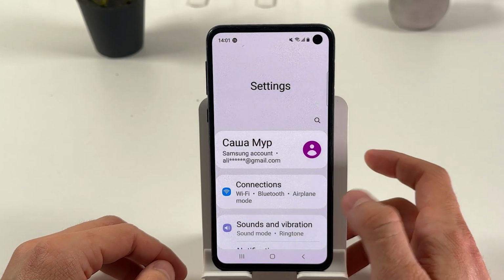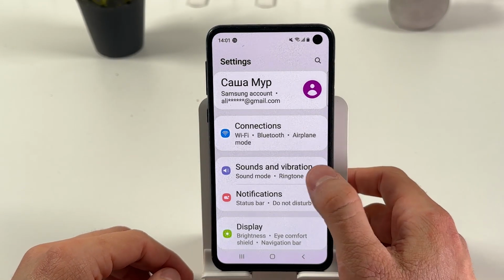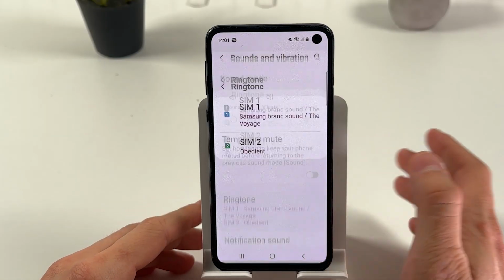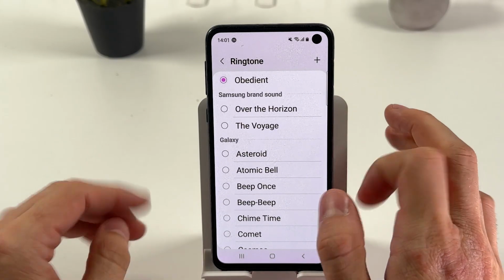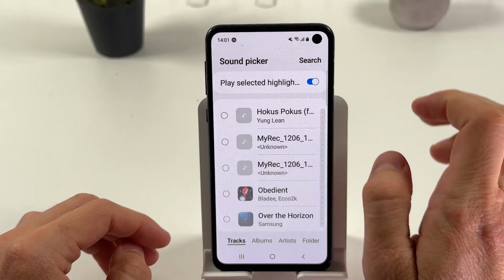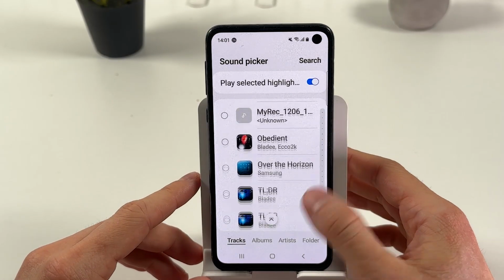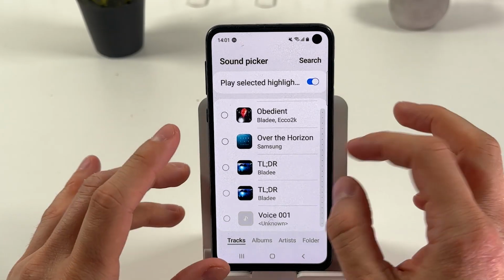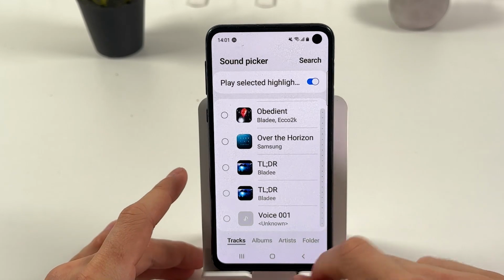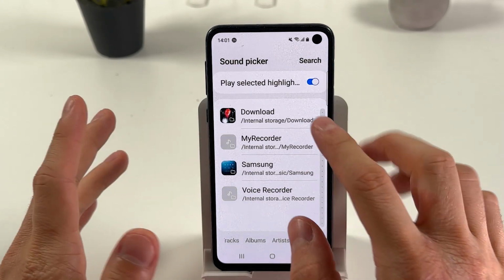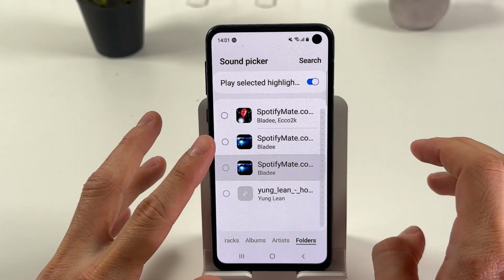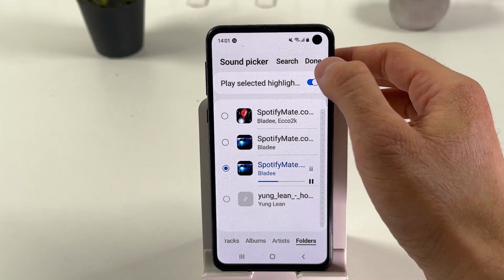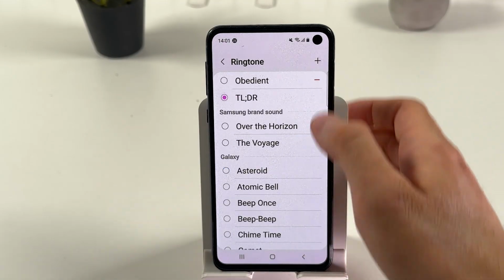So you have to open up your settings. You have to find your sound and vibration tab. Find your ringtone, choose the SIM card which you're setting it on, and tap plus. Now, find your file. I can see it right here. Or you can find it in the folders, maybe in your download folder. So there it is. Now let's press done, and it's set.